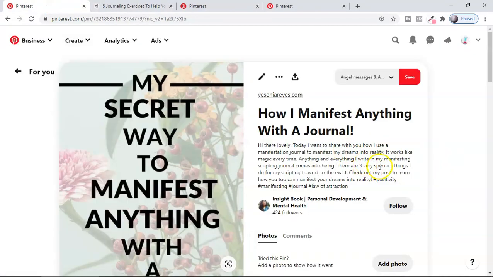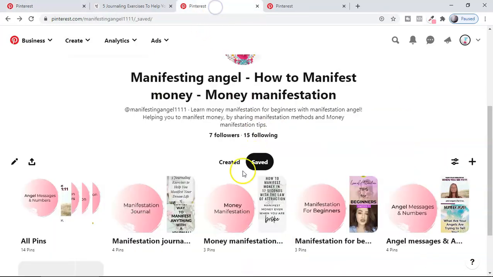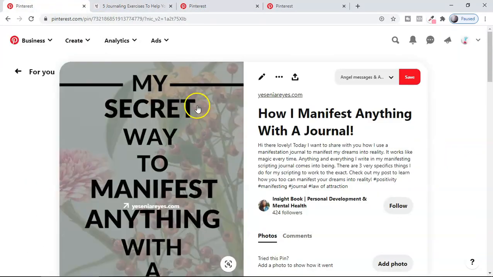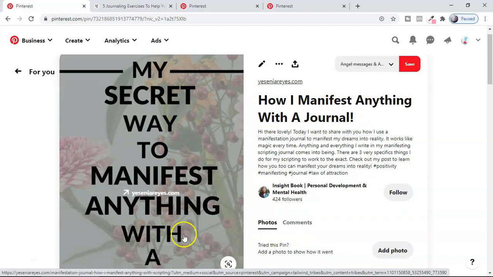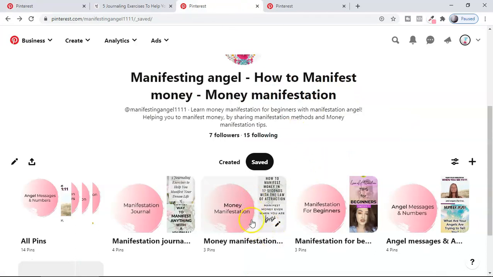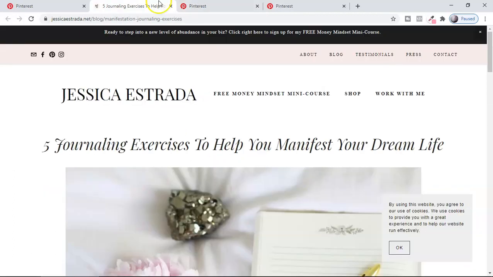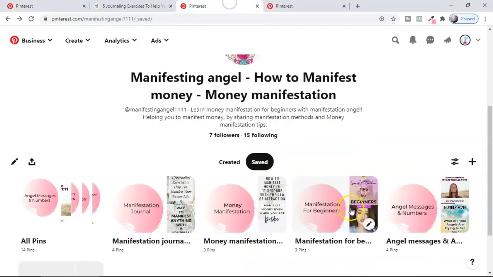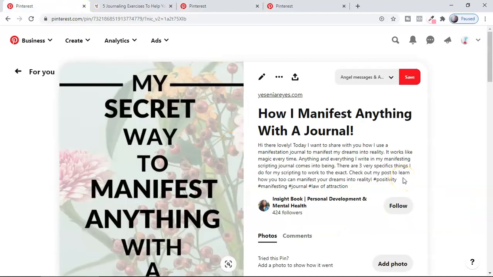Also remember one thing, each of these pins should be posted only into the relevant board. For example, if you see this pin here, how I manifest anything with a journal, my secret way to manifest anything with a journal. This pin is talking about journaling, so it is not a very good pin for my money manifestation board or manifestation for beginners board. It is more relevant to my board called manifestation journal. Yes, of course, you can post manifesting with a journal in your manifestation beginner board also, no doubt about this, but Pinterest best practice is to post to the most relevant board, which is manifestation journal. If you're not doing this, guys, you're going to easily lose your account.